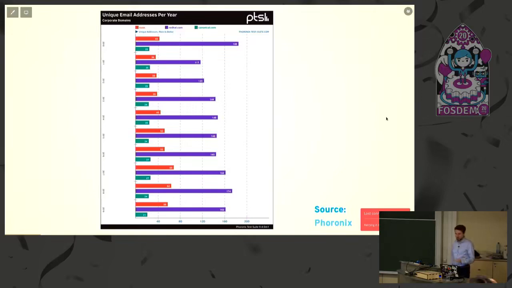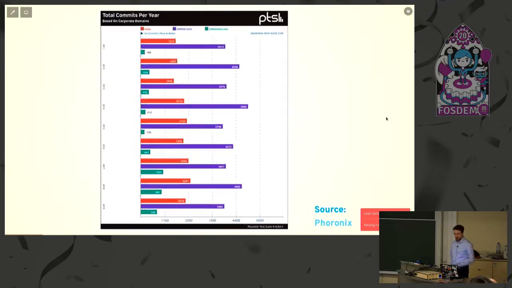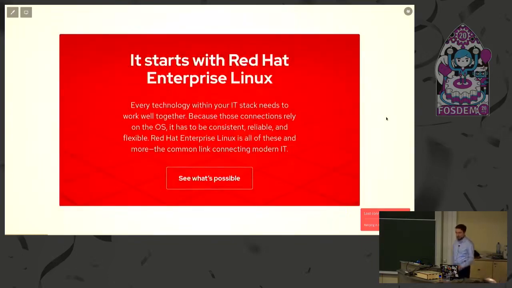This shows the comparison of unique email addresses from SUSE, Red Hat, and Canonical contributing to the kernel, and this is commits. Each of those is per year, and Red Hat is the blue one. So we somehow have to make it consistent and reliable.